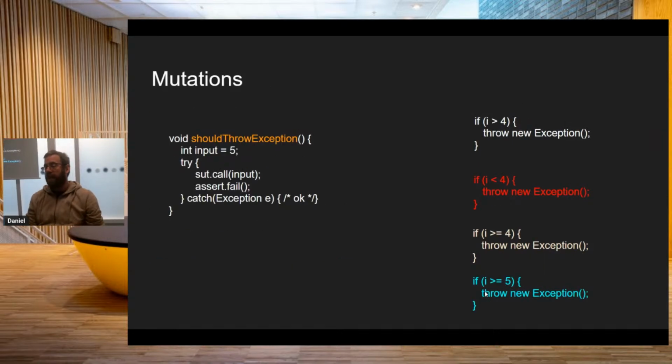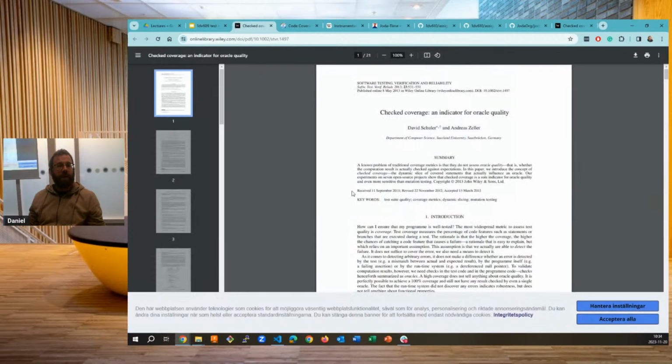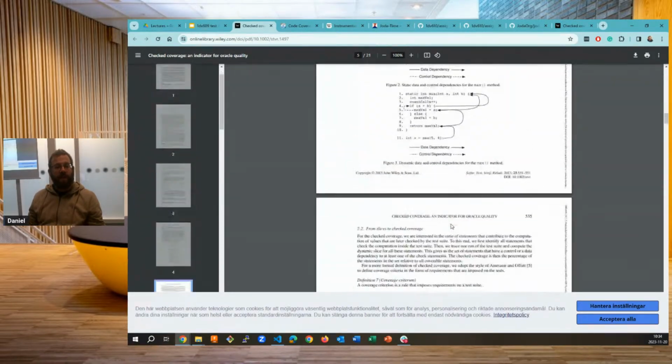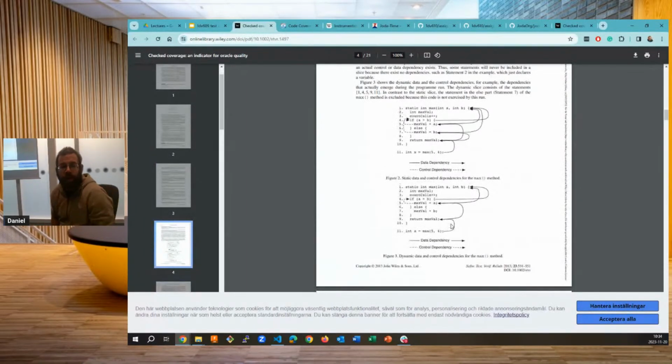Okay, so that is mutation score. Mutation score is a good tool, but in order to find out if we need to add more test cases, we need to consider these equivalent implementations. Okay, there is a second way. This is a bit more experimental. This was done in 2013 by David Schuler and Andreas Zeller. And they were experimenting with something called dynamic slicing.